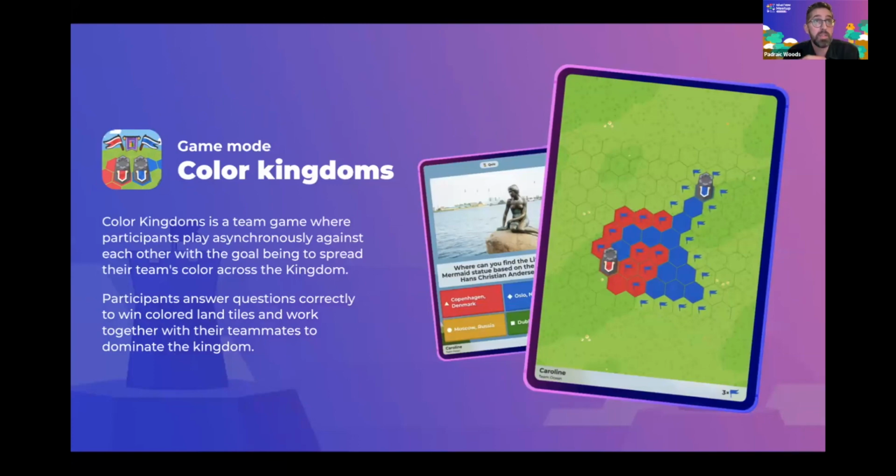The next game mode is called Color Kingdoms. This is a strategy game. It's a team game. Two teams play against each other. It's the same format. Each participant answers questions to get access to this miniature game, where the goal here is to capture the most land tiles. So you can see here in the diagram, the red team is trying to capture tiles from the blue team. And it's a strategy game, so you really have to collaborate with your teammates to try capture the most land tiles.